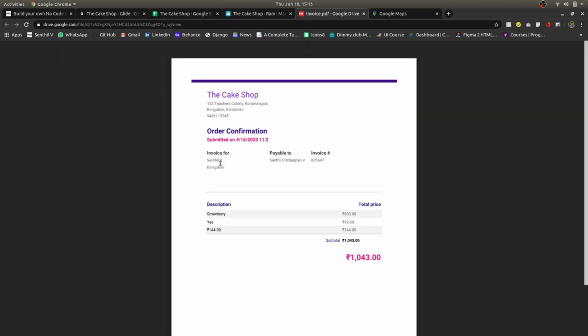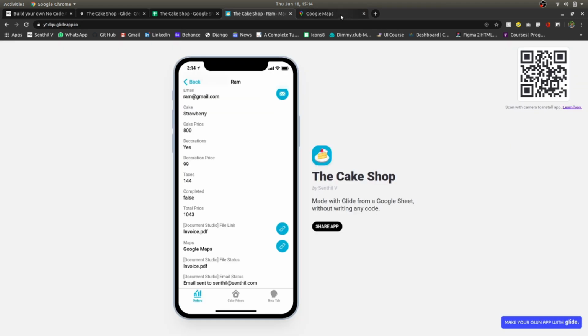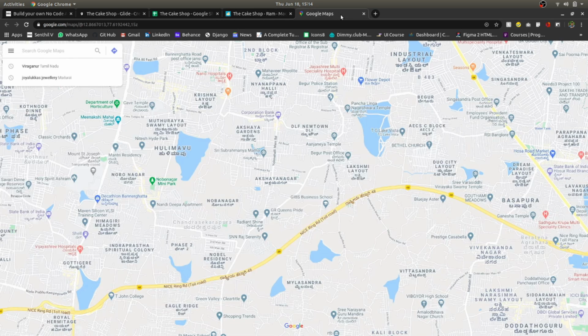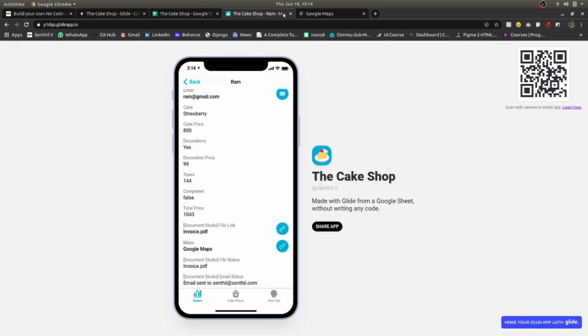So according to that, the invoice is for Senthil, and he has ordered strawberry cakes, $800, and for decorations, she's given yes. So it's 99 and the total is 1043. And in Google Maps, he's given Bangalore, I guess. Yes, you're given Bangalore, so it's just a map of Bangalore.